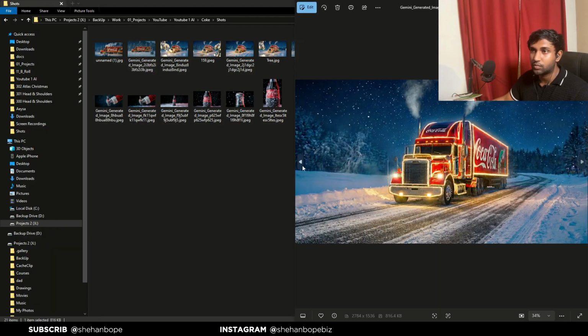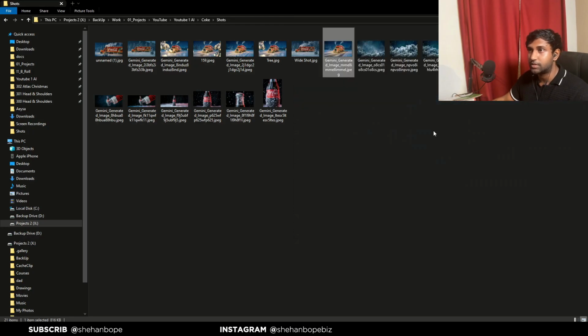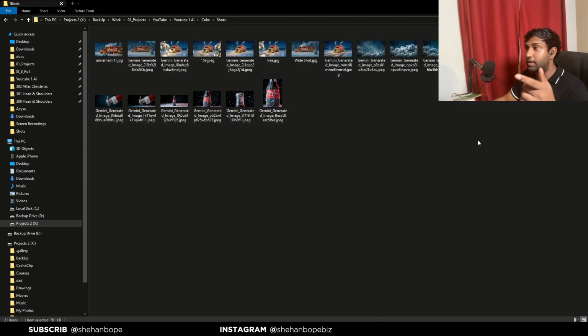I have a few different versions of the truck. I was playing around adding branches just to create some depth in the scene. These are all the images that I used. And I have the cute little guys over here. I think I got this right in the first prompt itself. We can get to the video now.